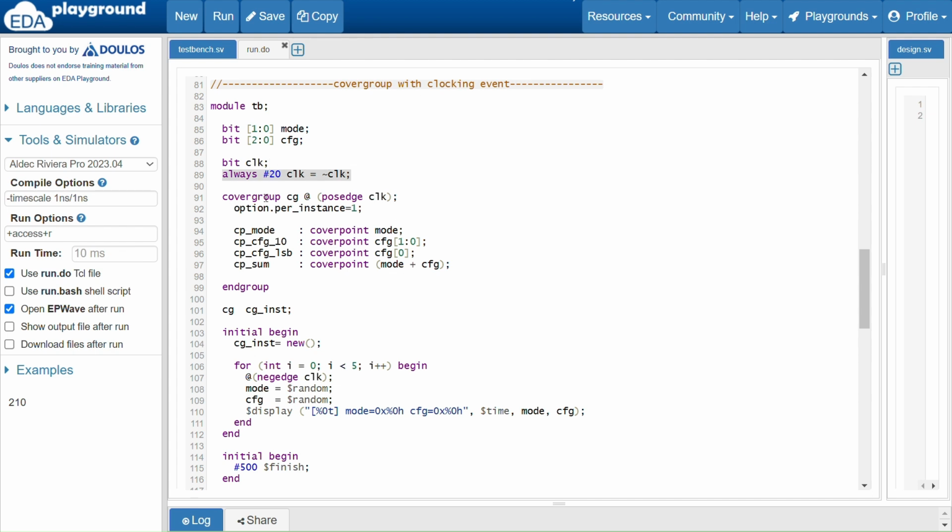So how to write? In the cover group, after the name of the cover group, add the clocking event, posedge clock. So here I am taking posedge clock. That means for each posedge clock, the values will be sampled. Generated stimulus will be sampled at posedge clock. If you take negedge, then at negedge clock the values will be sampled. And here I am taking option.per_instance equals 1 to see all the bins.